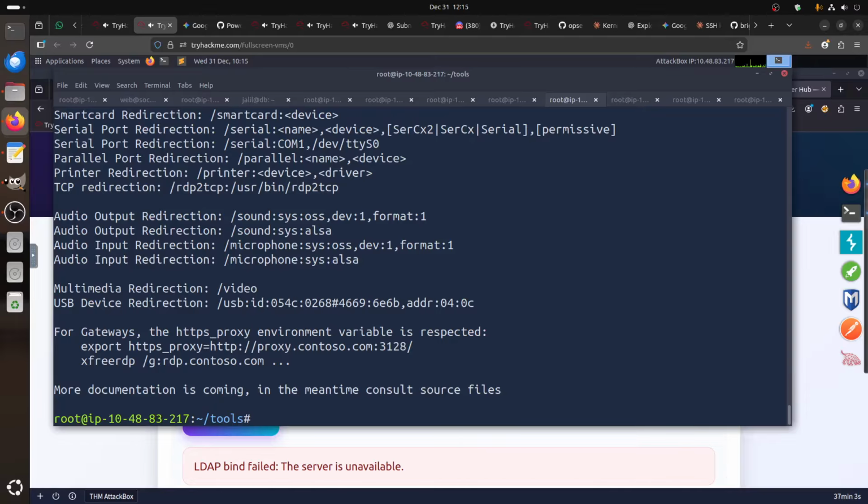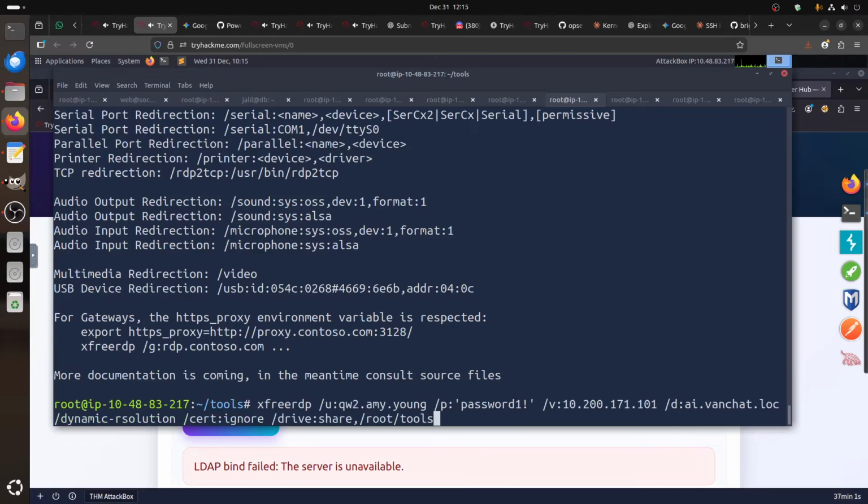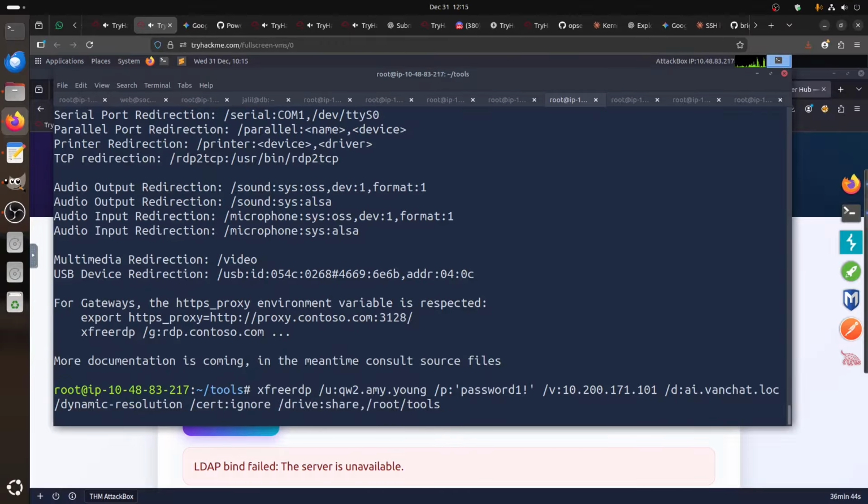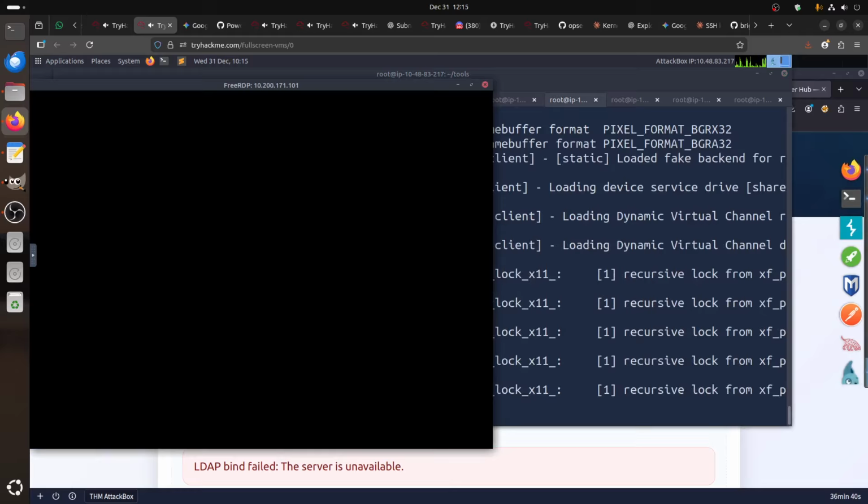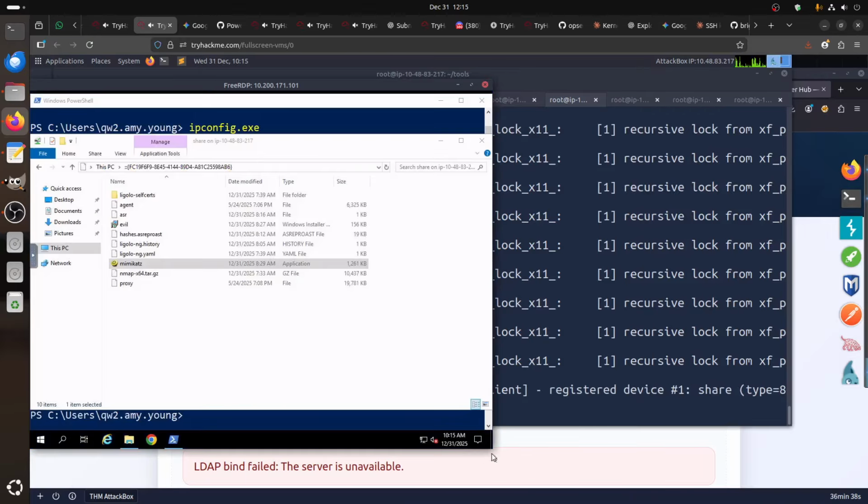And then again, what mistake did I make? xfreerdp. We have a user, we have the P for the password, the V for the IP, the D for the domain, dynamic resolution, set ignore. One should work in theory. Now we got an RDP. This is why it's good to have.